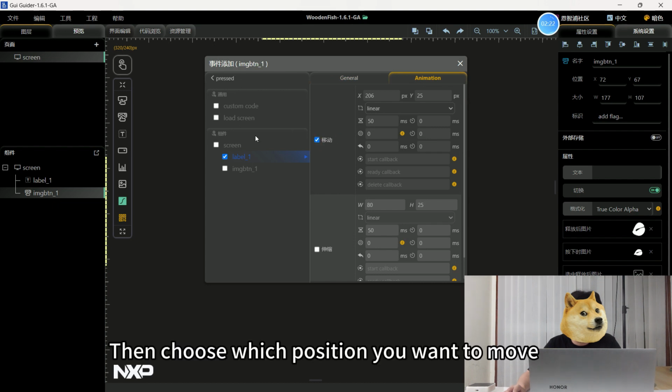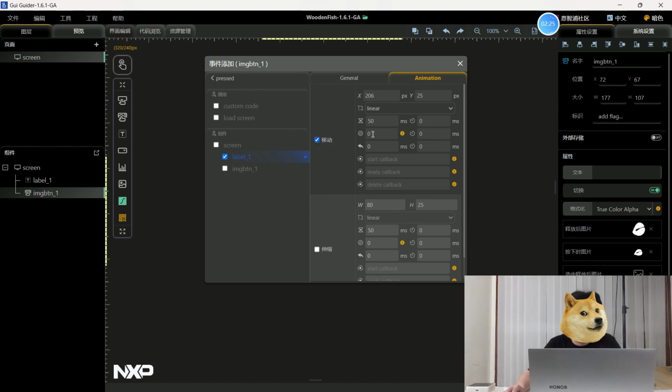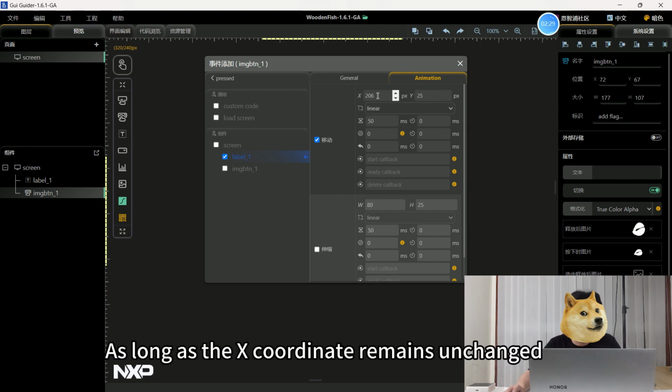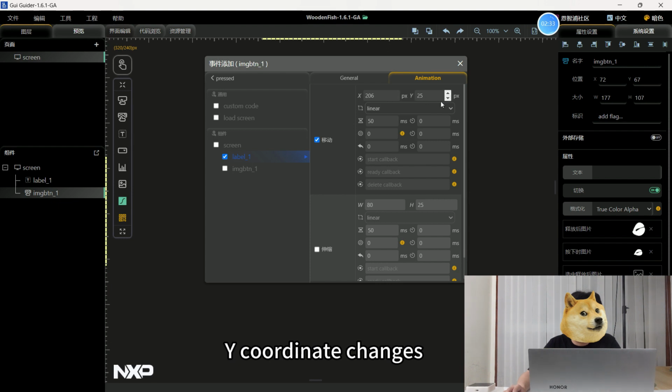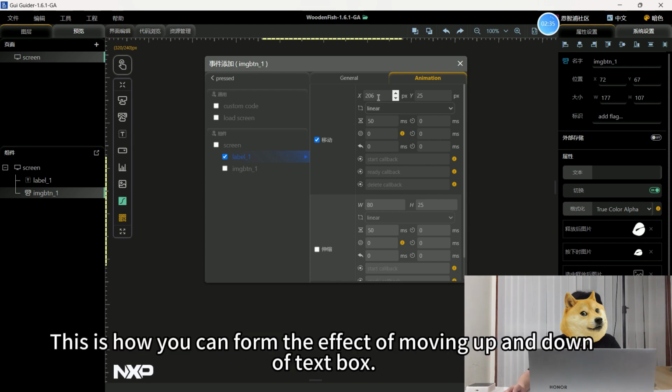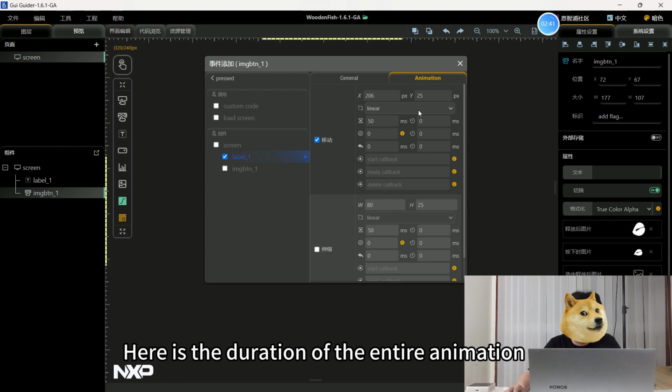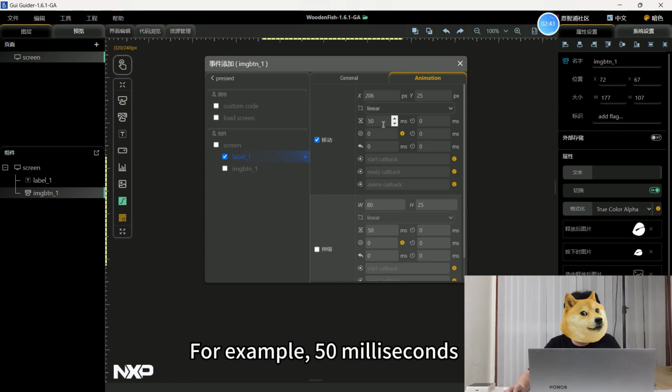Then choose which position you want to move to. After we move, you can choose this coordinate by yourself. As long as the x-coordinate remains unchanged and the y-coordinate changes, this is how you can form the effect of moving the text box up and down. Then here is its animation. We choose linear. Here is the duration of the entire animation, for example, 50 milliseconds. Then check here and choose 50 milliseconds.